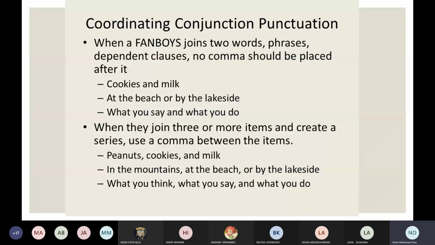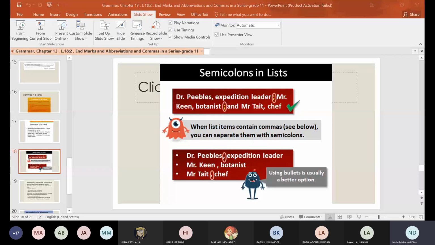Yes. Okay. What about when I combine, coordinate, and conjunction? Okay, this is what we are going to see now. Wait a minute, I'll share the presentation. Here it is, girls. And, oh, I didn't share.